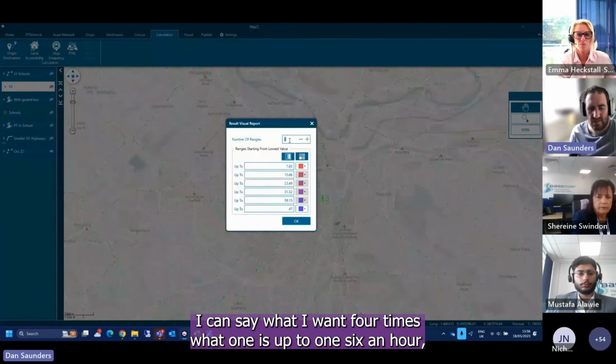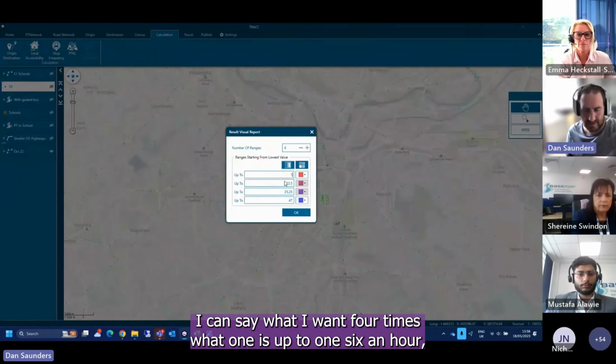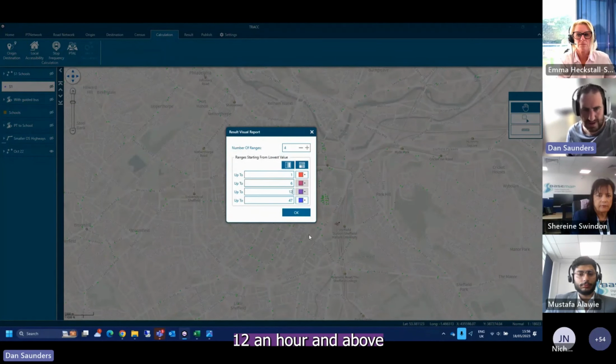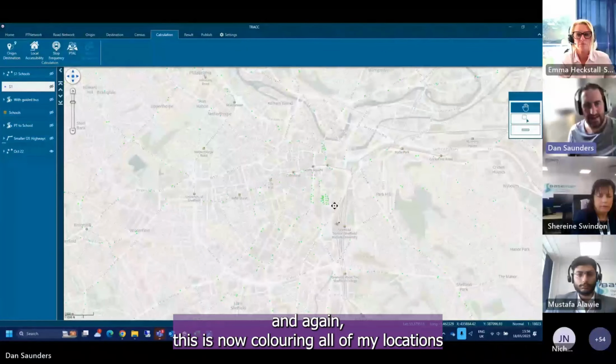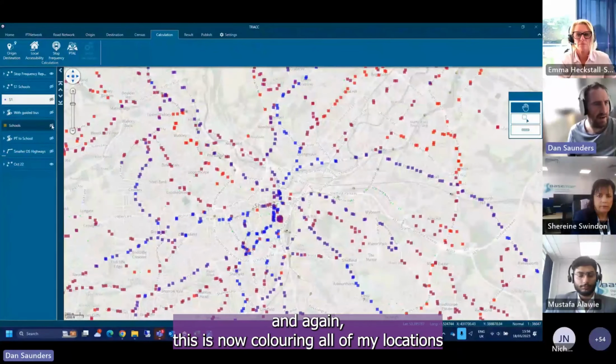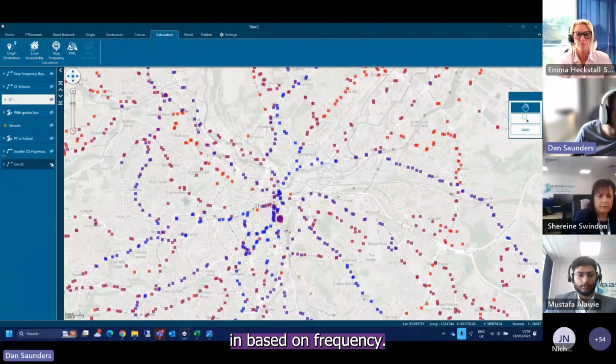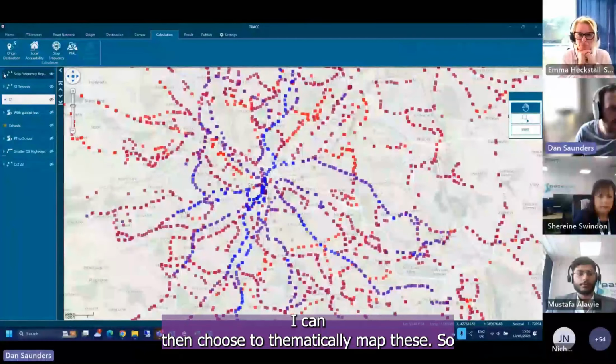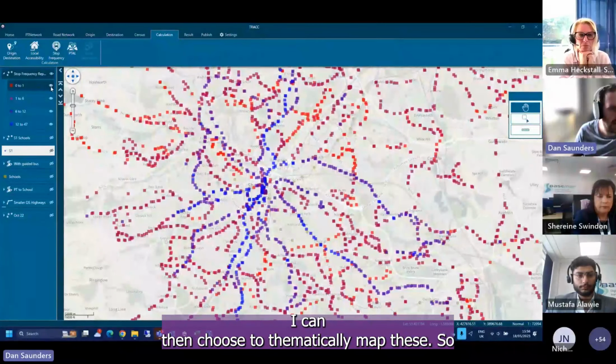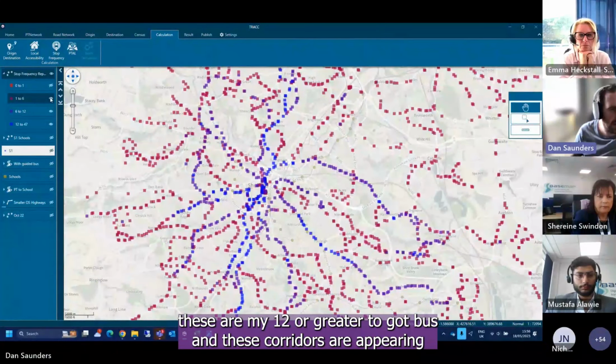I can then say, well, I want 4 bands. One is up to 1, 6 an hour, 12 an hour, and above. And again, this is now colouring all of my locations in based on frequency. I can then choose to thematically map these. So these are my 12 or greater.